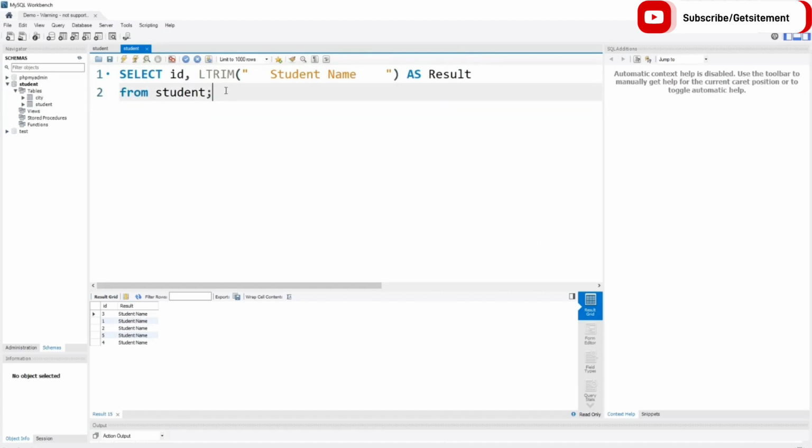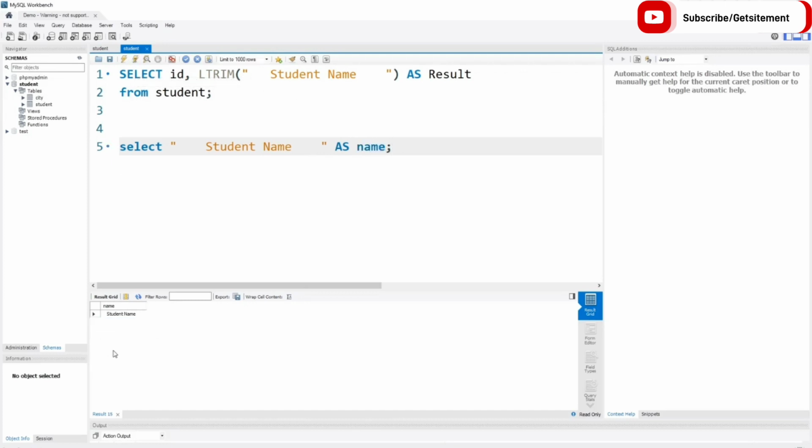Let me prove that to you. So I'm going to type another select command. Select, inside the quotation, I'm going to provide lot of space. Then I'm going to type student name. After student name, I'm also going to provide lot of space, as name. If I execute this query only, here you can see it prints student name, but it also prints lot of space. But if I use ltrim function, let me show you.